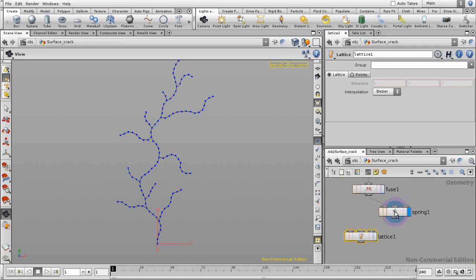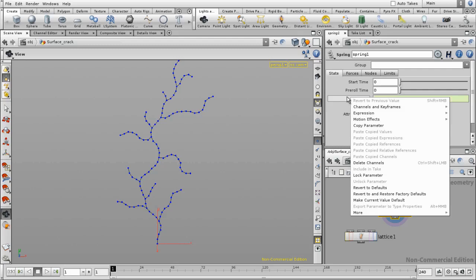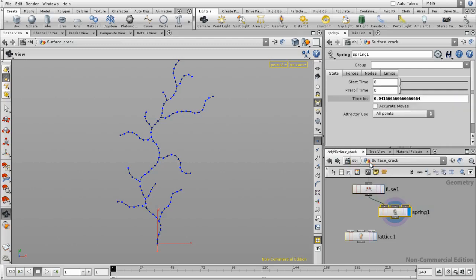So we'll go back to the spring SOP for a moment, and I'm going to select it so that its parameters are displayed. The first thing I want to do here is delete the time increment channel. To do that, I want to right click directly on the name and simply say delete channels. When they're deleted, the time increment value will display as a value because the expression has been taken away. And I'm going to change that to 0.01. When you change a parameter in Houdini, notice that the parameter goes bold. That's really nice because whenever you're looking at an operator, you know exactly which parameters you've changed and which are still at their default condition.